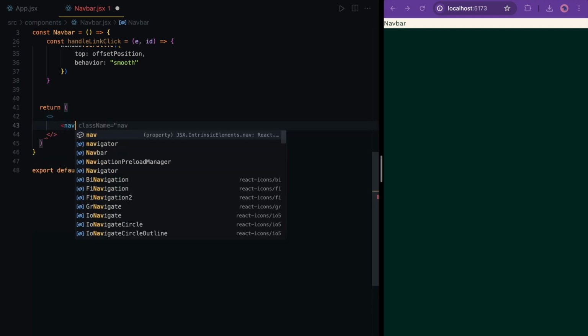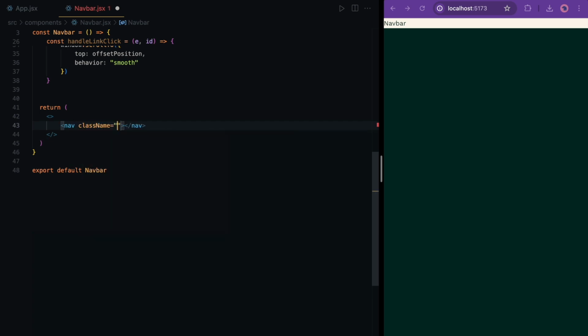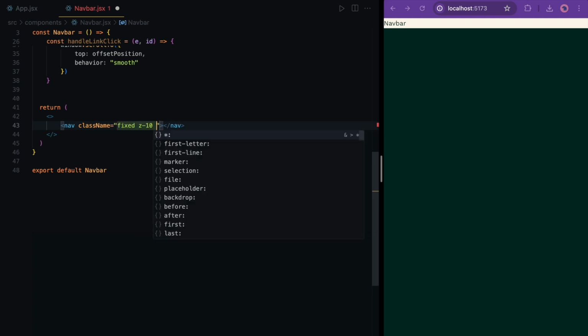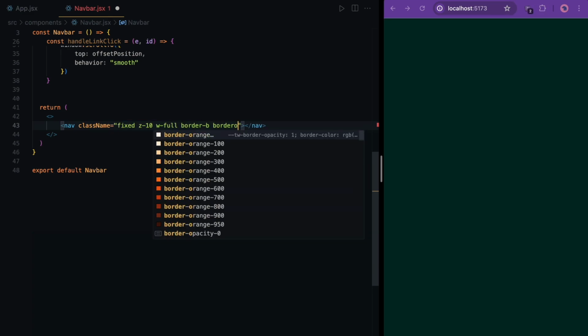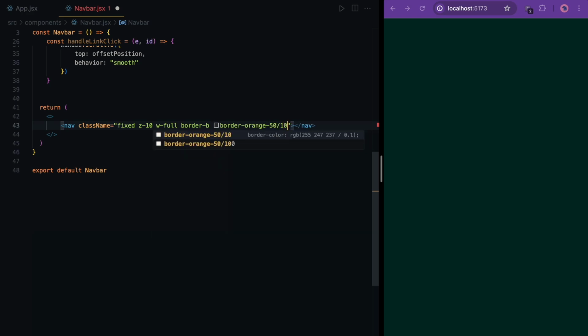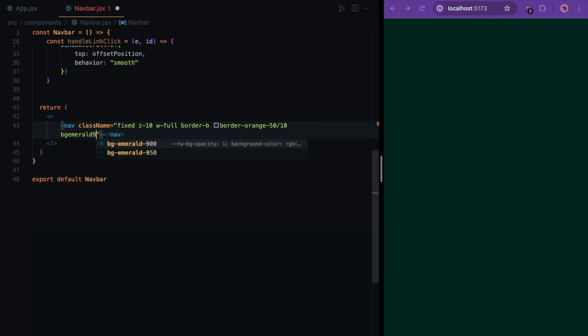Declare a nav tag with class fixed because we want our navbar to be fixed at the top, a z-index of 10 so that it is always visible, width is full. Let's add a border bottom. The color of the border will be orange 50 with some opacity. Background of navbar will be emerald 950.